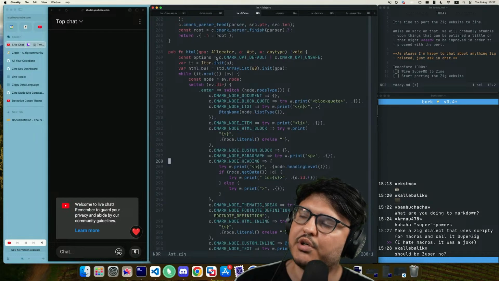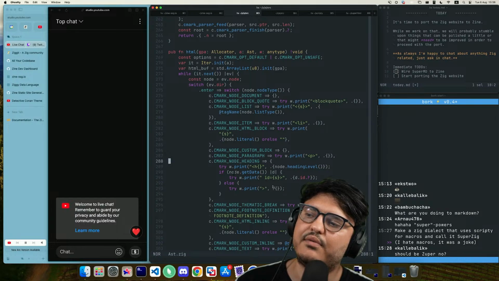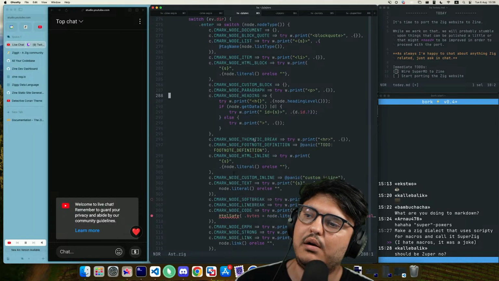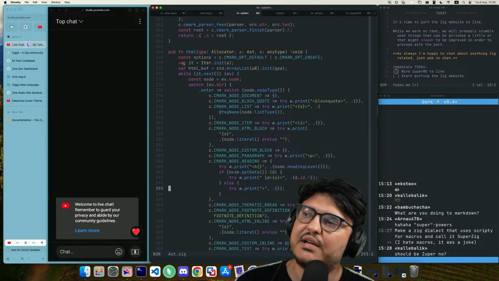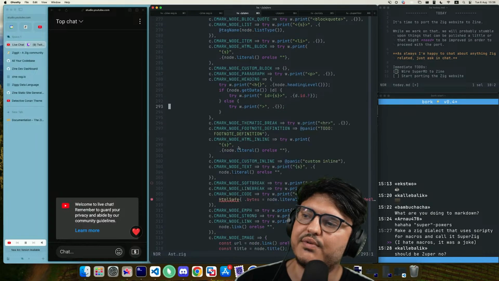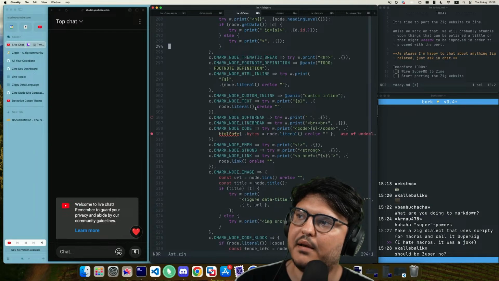Actually, I'm not even sure this code really belongs here. Do we actually do it like this? Should it be Zine that decides how this stuff renders? Maybe. In any case, thematic break. I'm sure that at some point we'll probably want to move this to Zine, but it can stay here for now. That's fine.